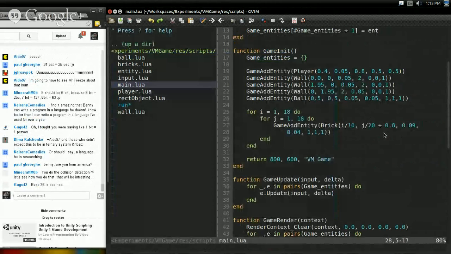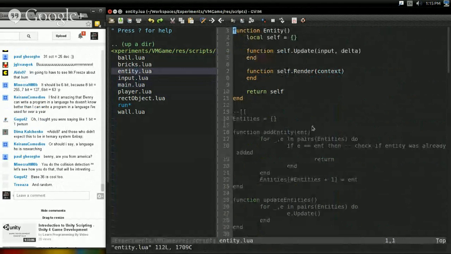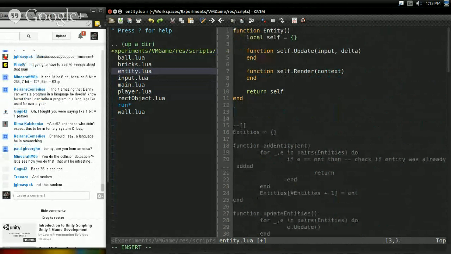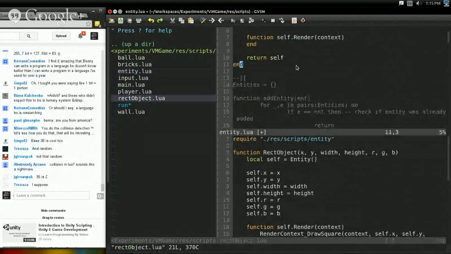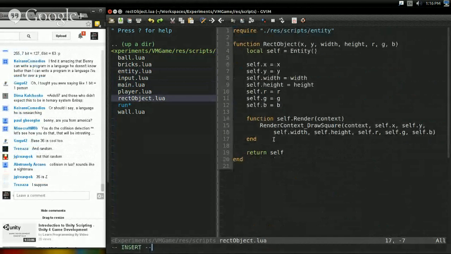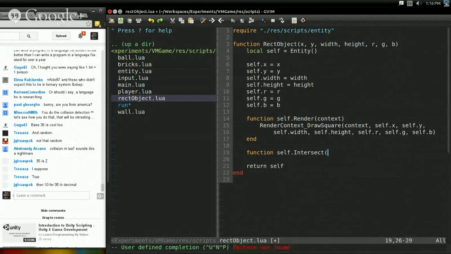How do I want to do collision detection for this? First off, everything's a wall. So you know what, I'm just going to add a function to entity because I'm lazy. It probably should not be here, but I'm going to do it anyways. Actually, it's probably better in the rect object, so let me do it there. And it's going to be function self.intersect. It won't take any context, it's going to take in an other, some other rect object that it's supposed to collide with.